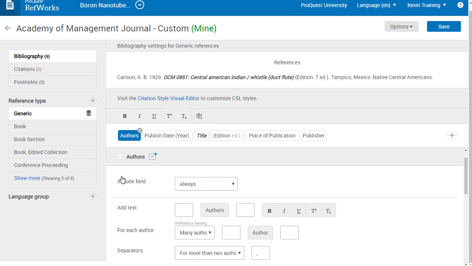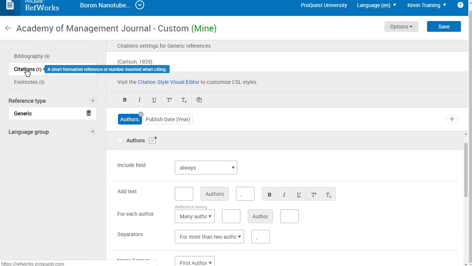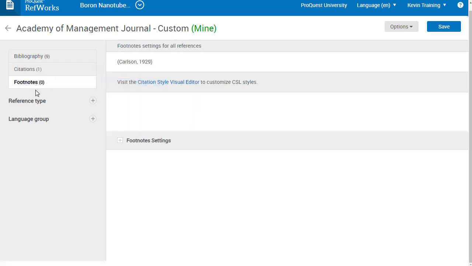Changes are saved for one reference type at a time, so be sure to switch to other reference types if they require changes too. When you're done with all the reference types, switch to the citation format to edit how in-text citations will look. Again, you'll be able to add different reference types to the citation settings. And finally, if the style uses footnote settings, you can create and edit those too. When you're all done, make sure to click Save.